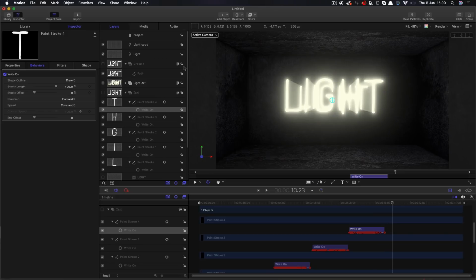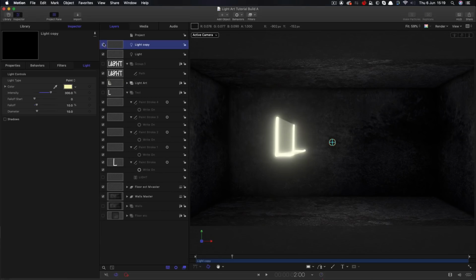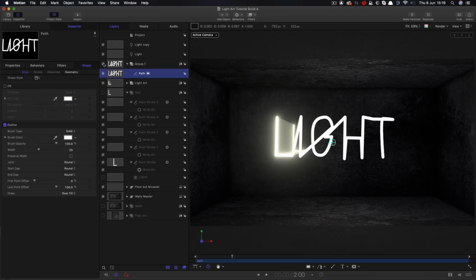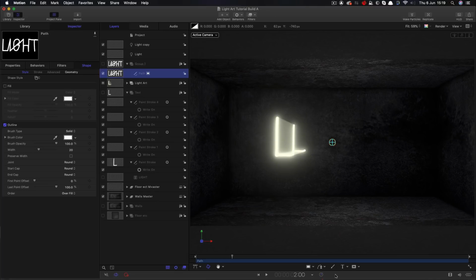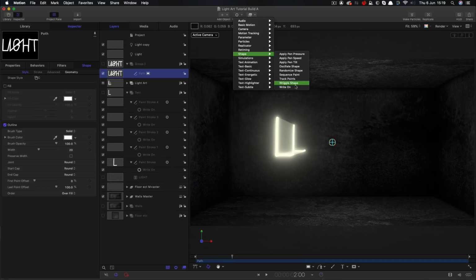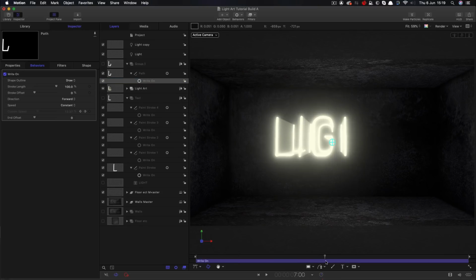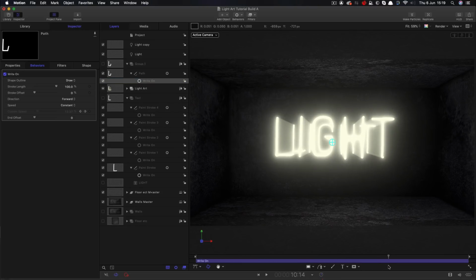That's really good. So now what we want to do is get our yellow light, this one here, to follow along as the text is being drawn on. And to do that, we're going to use this path that we created, if you remember that, in our group there. And we're going to use that to get the light to follow that path. So first of all, select the path, come to Behaviors, Shape, and add a Write On behavior. And if we come to the last frame of that animation, you'll need to find that for yourself somewhere around there, with the Write On selected, hit O on the keyboard to shorten that down, so it's only running for that duration.